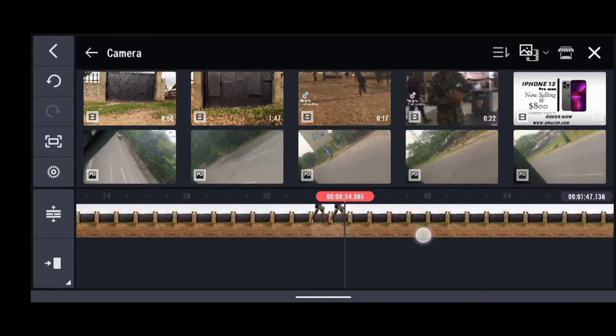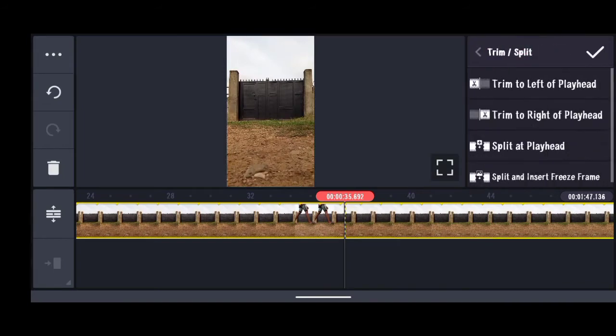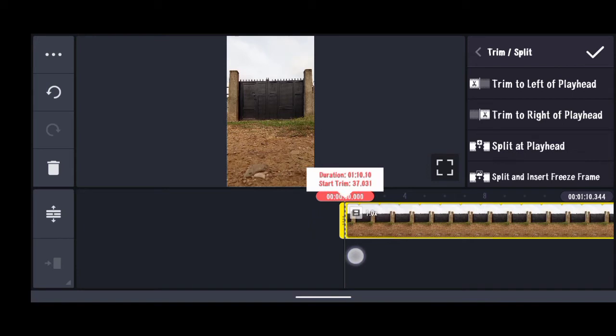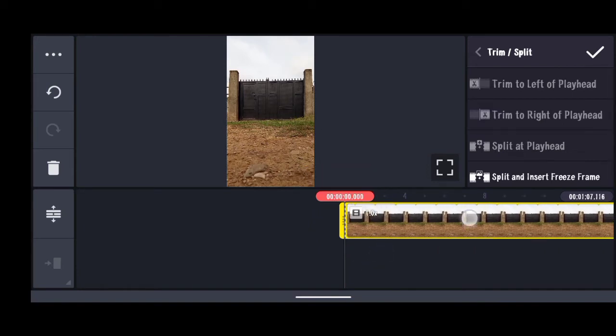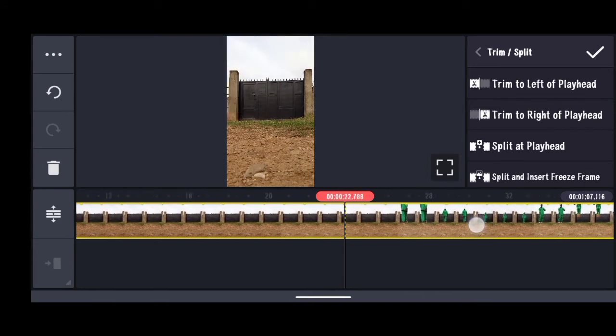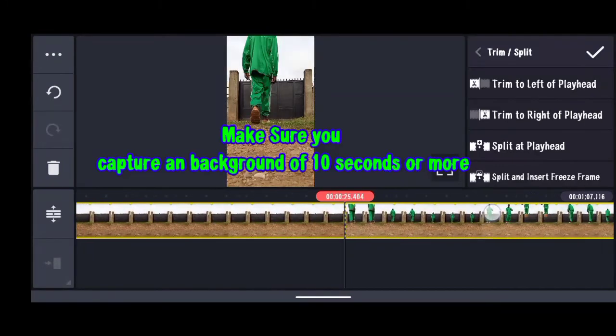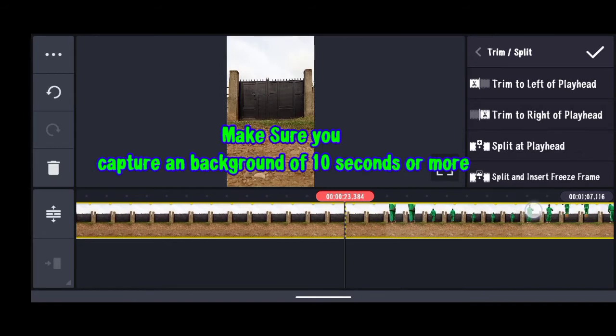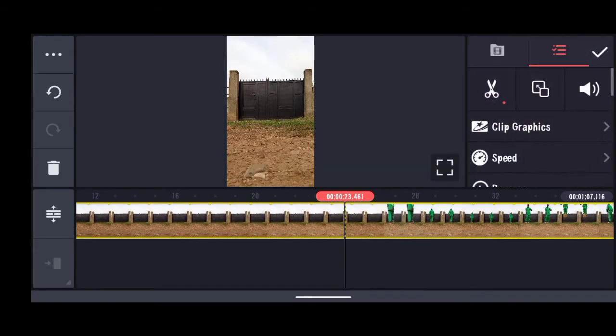We are done. So when I was shooting the video, someone passed, so I'm going to crop that out, going to split it, trim it out. So I'm going to get a clear shot. First of all, when videoing this, you have to get a clear empty background first. I made an empty background of 10 seconds, so you are going to split it.